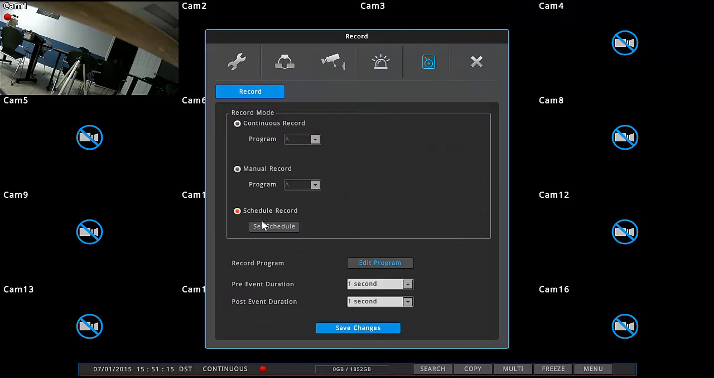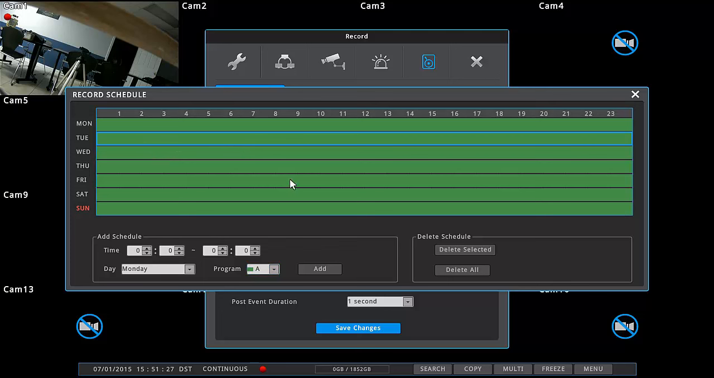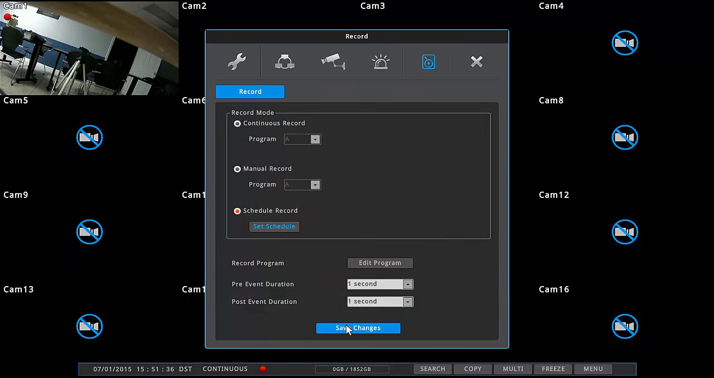Now that we have the program created, we can now set a schedule with our program. For example, we made program A, and all we gotta do is fill in the timeline of Monday through Sunday with the green color, which represents program A. Once you have your record schedule filled in, then click on the X on the top right of the menu. Then press Save Changes.